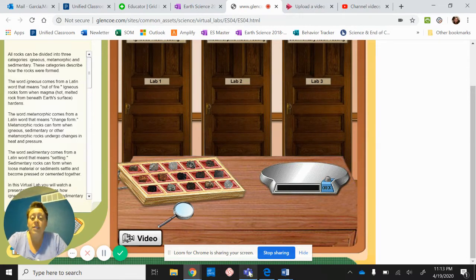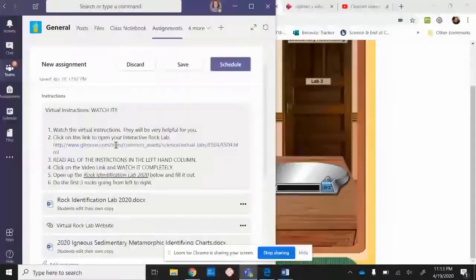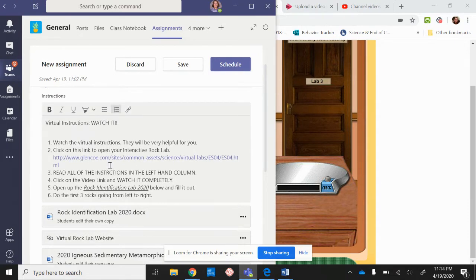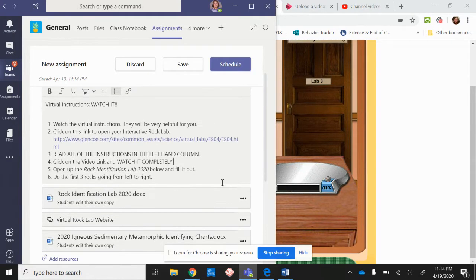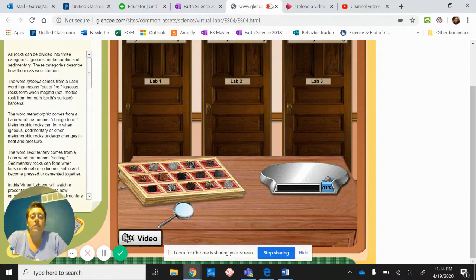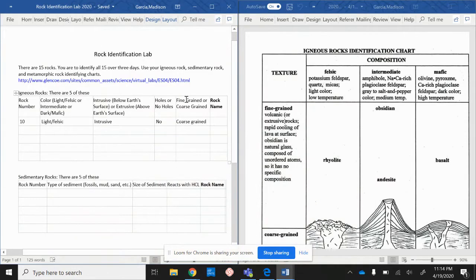Okay, on our team's assignment here, if you take a look, we want to make sure we read all the instructions. It helps if I maybe spell instructions right. Ha. And then you're going to have a rock identification lab to fill out and an identifying chart to help you with it. Okay, so this is the virtual website. It will be linked to our assignment. This is our rock lab.